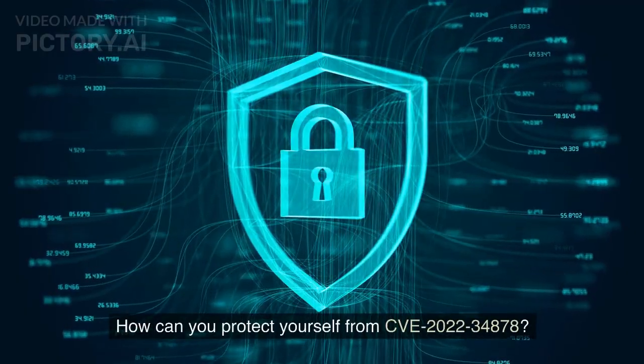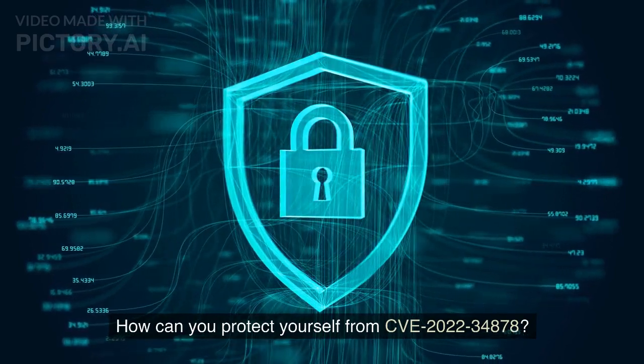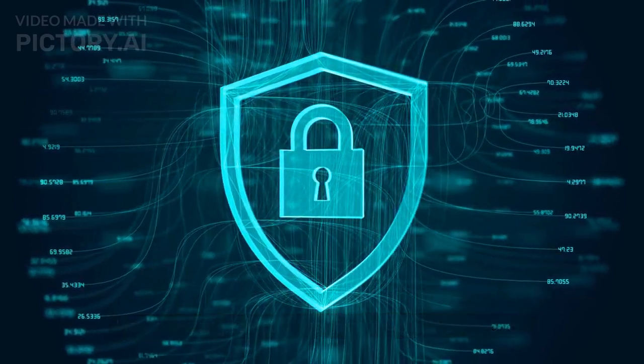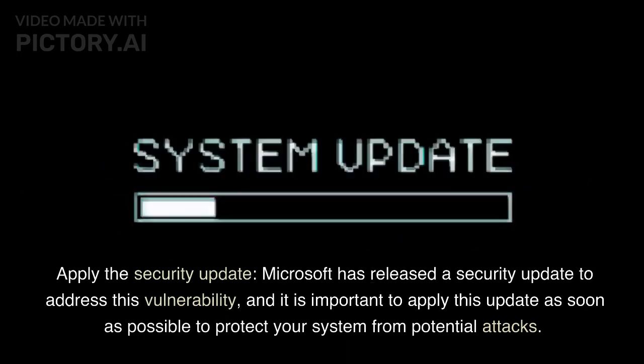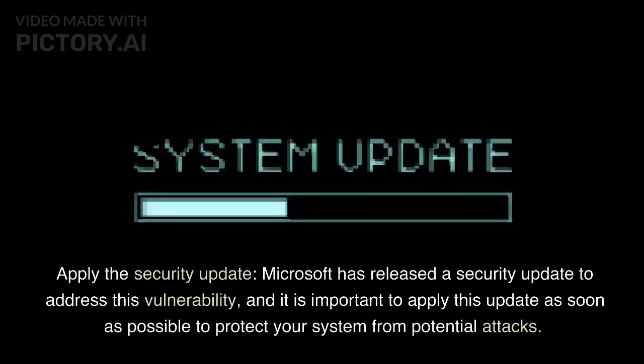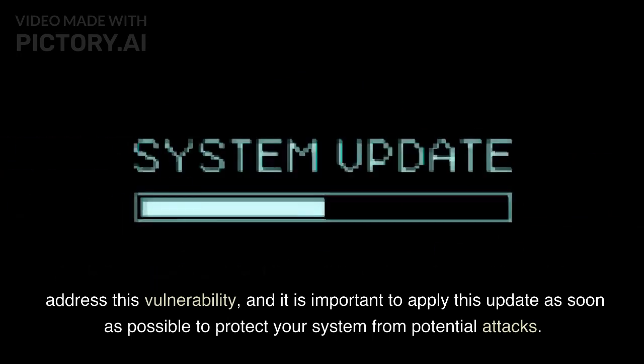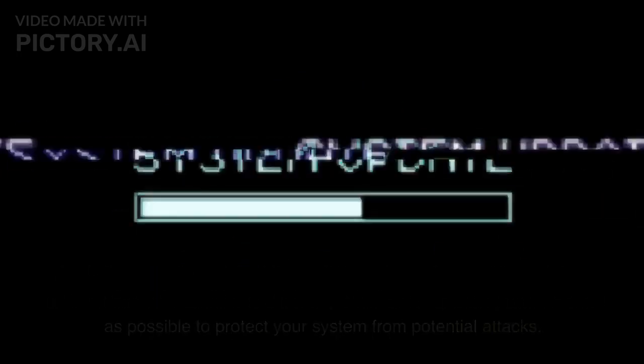How can you protect yourself from CVE-2022-34878? Apply the security update. Microsoft has released a security update to address this vulnerability, and it is important to apply this update as soon as possible to protect your system from potential attacks.